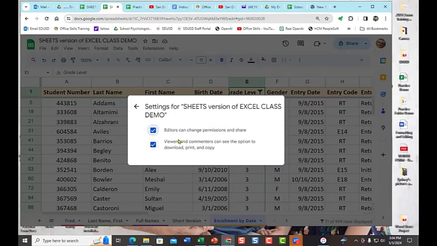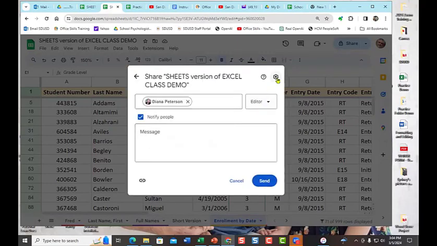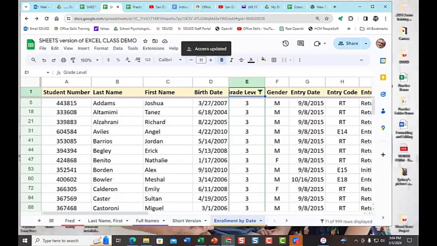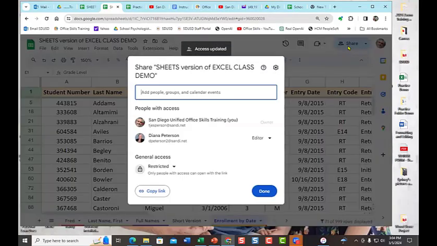And then the next one says, viewers and commenters can see the option to download, print, and copy. If you have a really awesome spreadsheet and you don't want people copying it down, but you want them to view it, then deselect this, and they won't be able to print it or copy it. But we're going to leave those the same for right now, but just know that we found that in settings right up here. And we're just going to go ahead and say send. And it takes a couple of seconds. It says access updated. It already says saved. We're already done. Let's go back to share real quick.